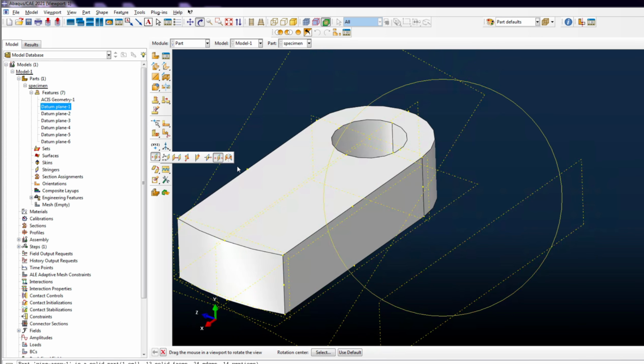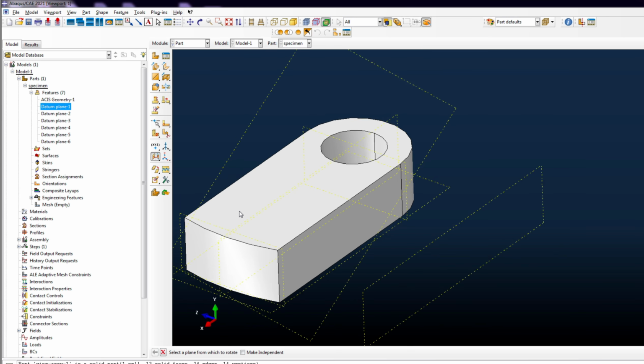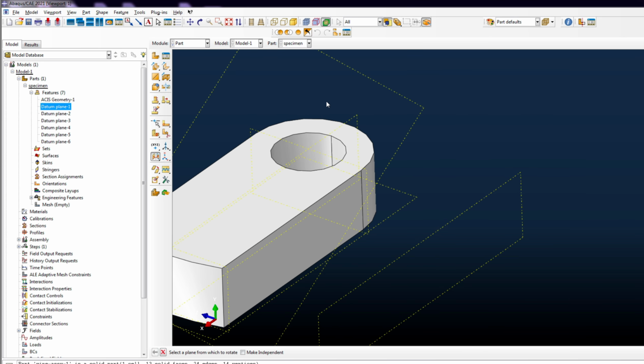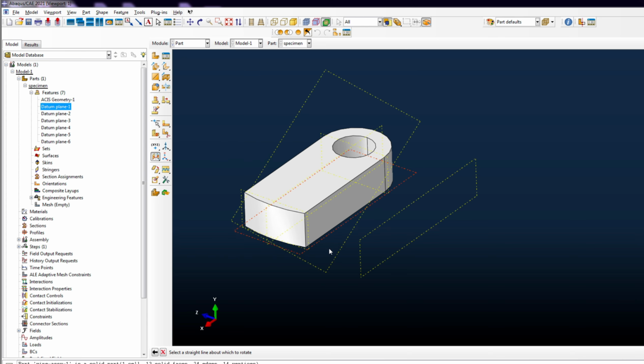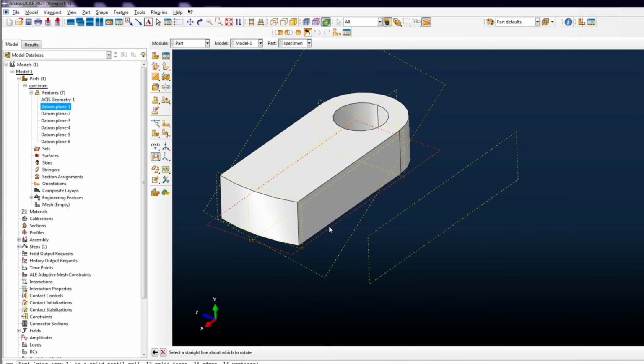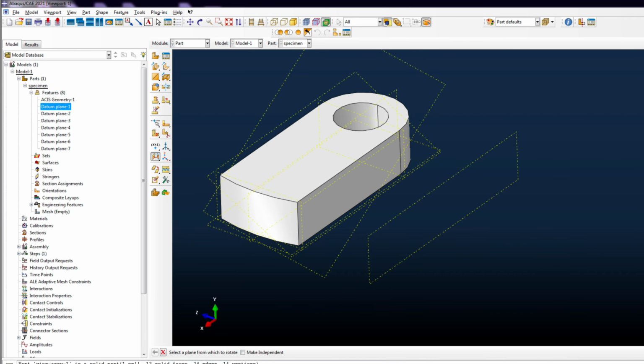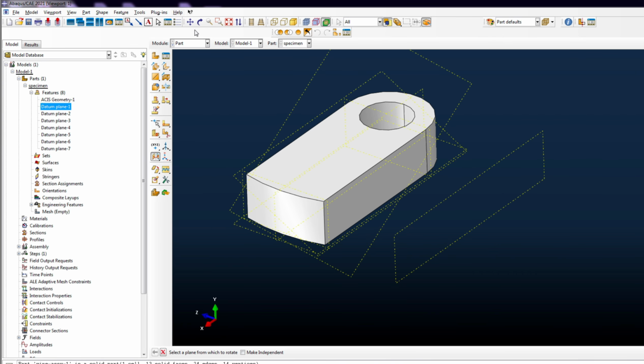And the last option, rotate from a plane. Let's click this datum and select a straight line about which to rotate. Select this. Here Abaqus asks for angle of rotation. Let's click 30 degrees. And now a new datum has been created.